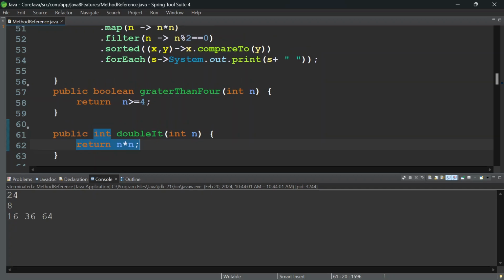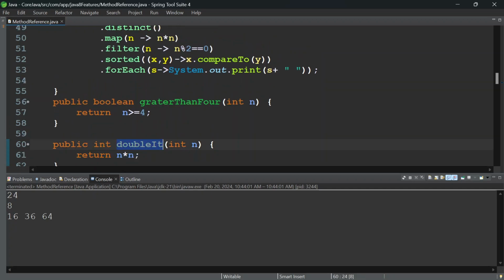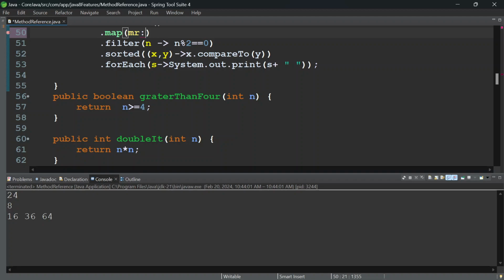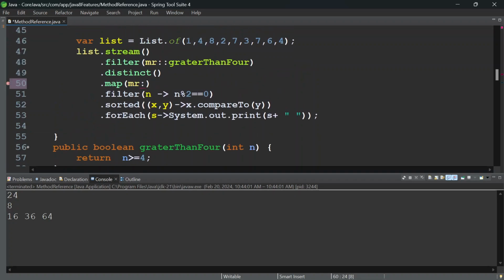Now let me try to refer to this doubleIt method here. Anyway it is an instance method reference, right? So the method reference, then doubleIt. I can copy that method name. Now let me try to run. So I am getting the same result, there is no effect, even though I replaced that lambda expression with a method reference.